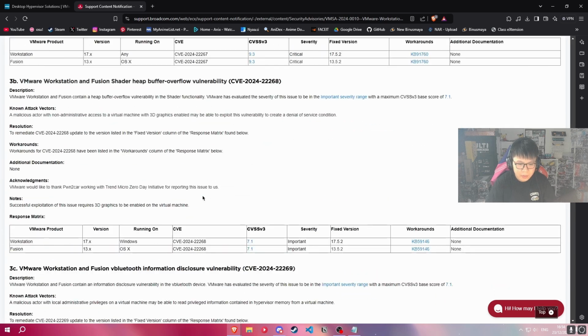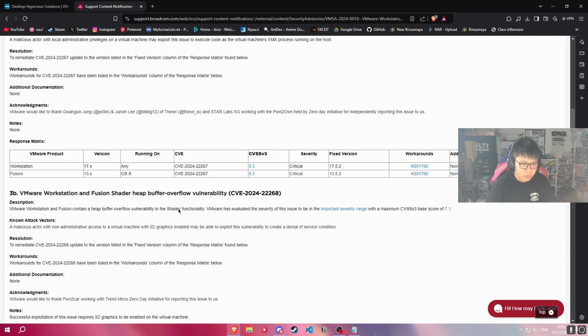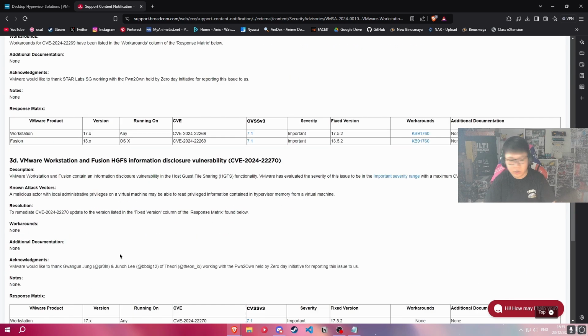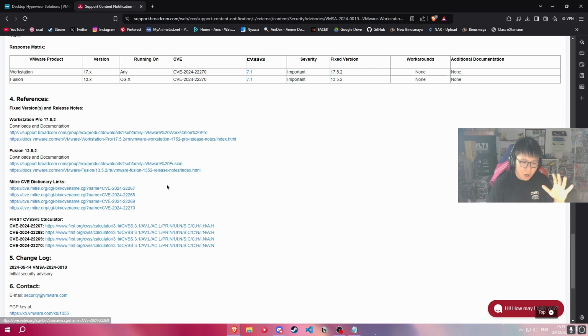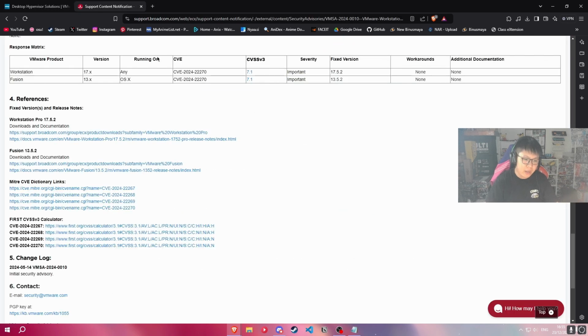Here is where there's a list of things that you can download. You can read this, but since our time is limited, we're going to just go straight down here. And in here, you have several options for downloads. We're going to focus right here on the Workstation Pro 17.5.2, because as I've mentioned earlier, the Workstation Pro is for the PC and the Fusion Pro is for Mac. So if you're on Mac, you have to download the Fusion 13.5.2, but since we're on Windows currently, we're going to download the Workstation Pro.